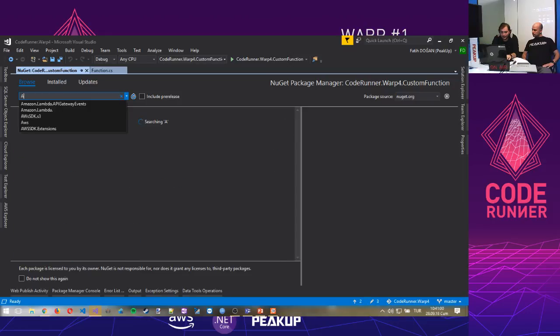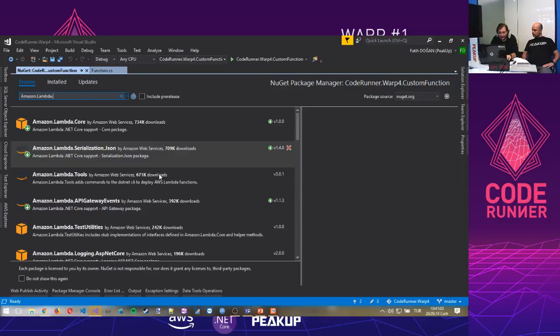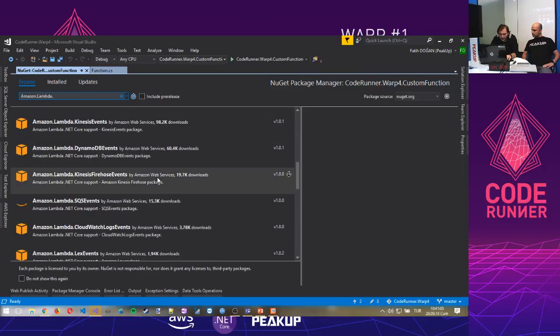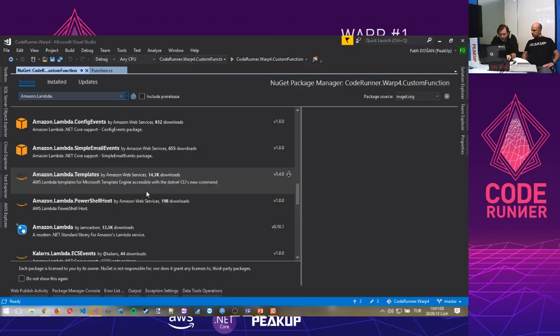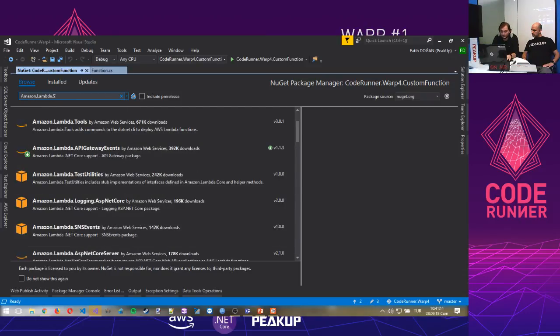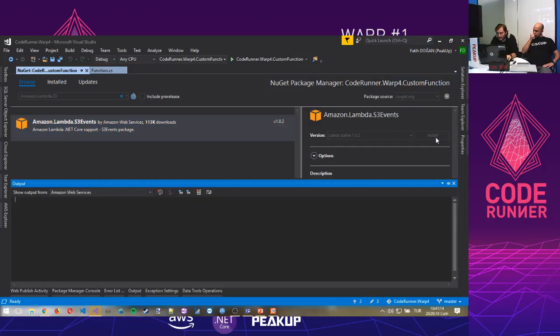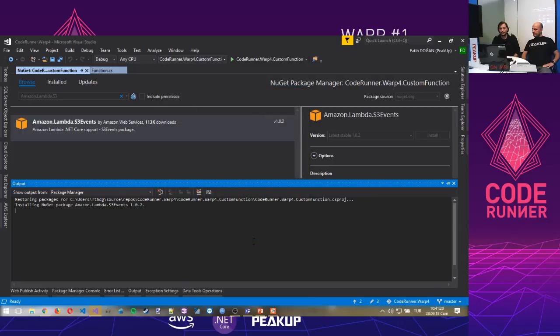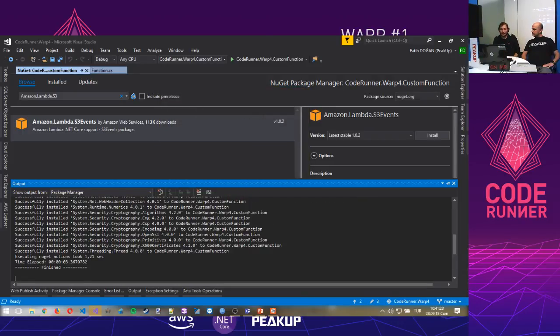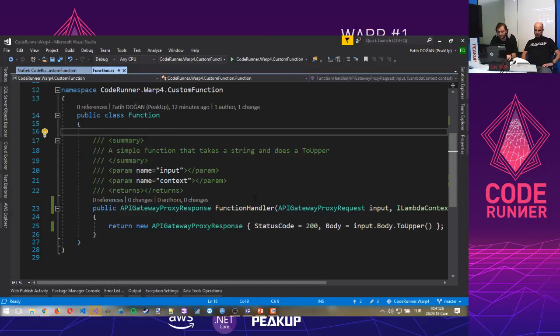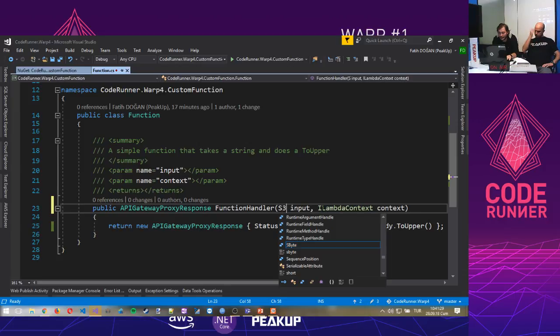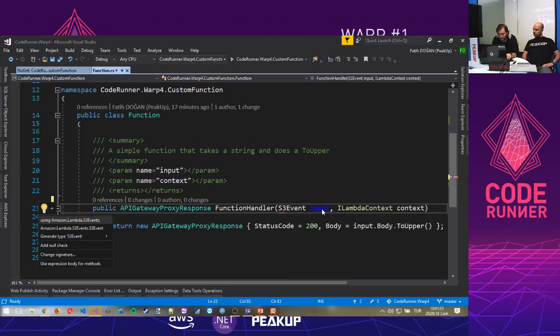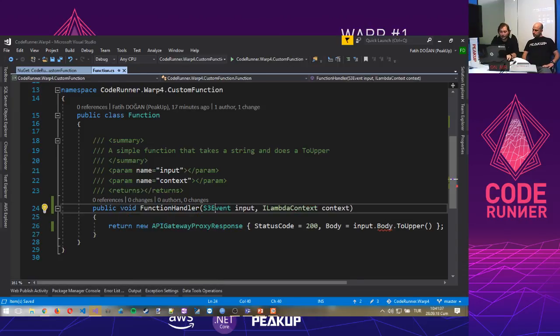and fetch the AWS Lambda S3 events package. Where is it? Maybe. Yeah, S3 events. This contains the input type and output type for those specific events, and we can use it in our function. So the class name is the S3 events. We don't have any output now because we don't want to.